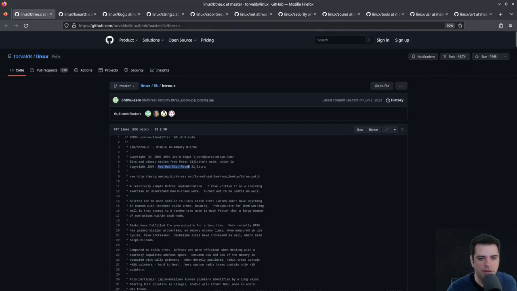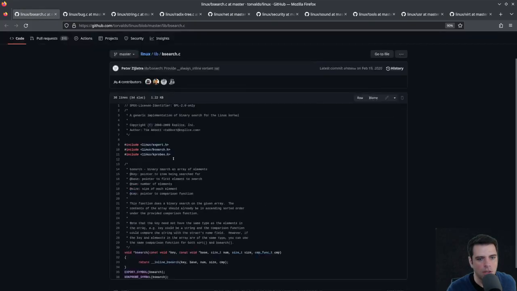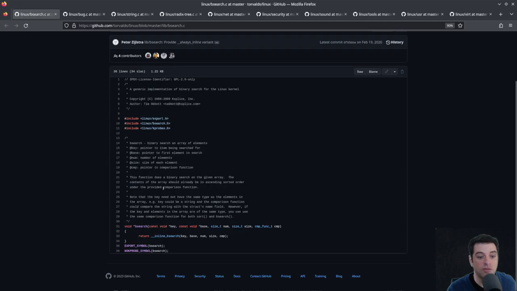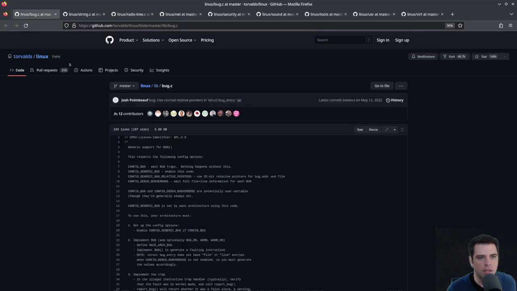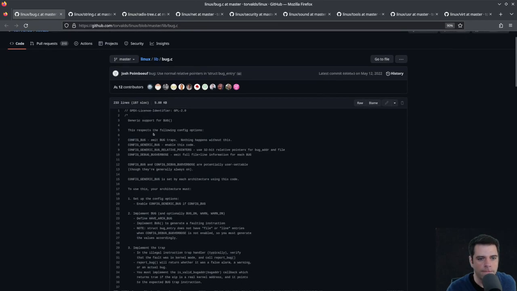So originally from some guy from Red Hat, Peter Zijlstra. All right, B search. Is this searching for? Oh, this is binary search. Okay. Cool.